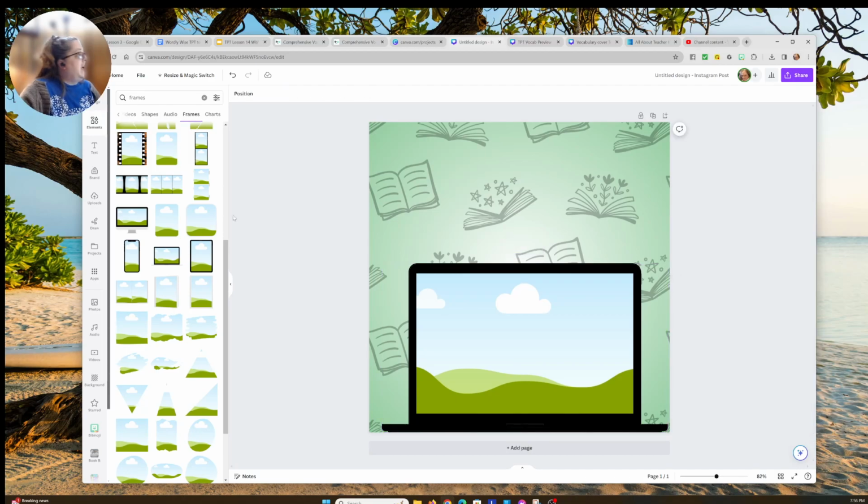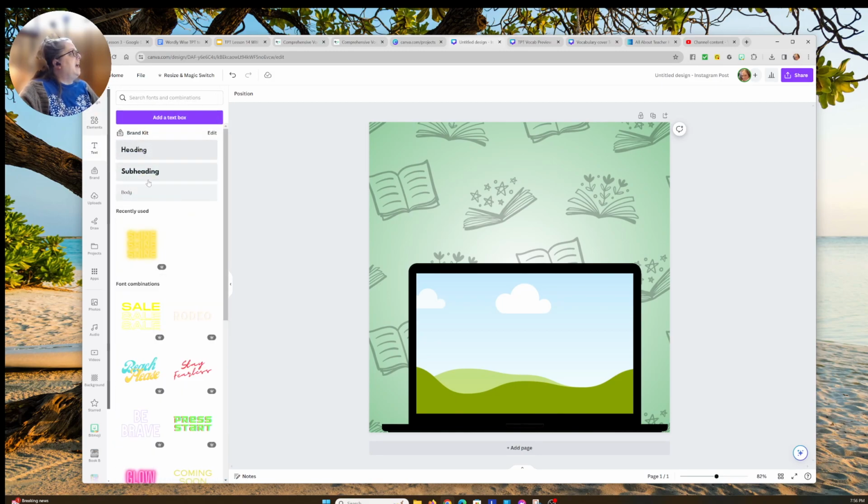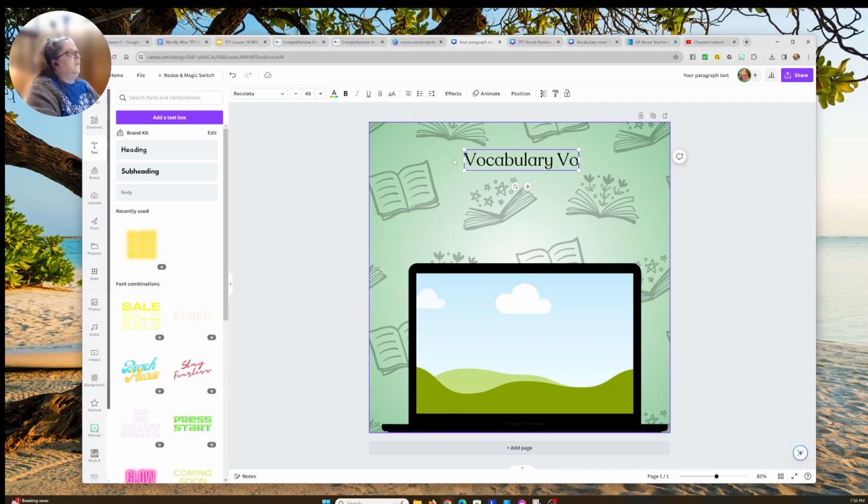Okay, so now we need our text. So we're going to go over here and click on text. And I already have some saved in my branding kit, but you could just click on add a text box if you want, and it will add a text box for you. So it already did. There it is right there. I'm going to make it really big so you can see it. And we're going to type in Vocabulary Voyage. I'm just using my title. You can put whatever your title wants in there.